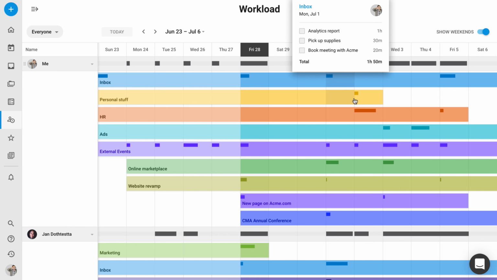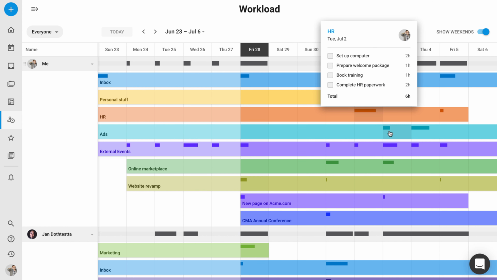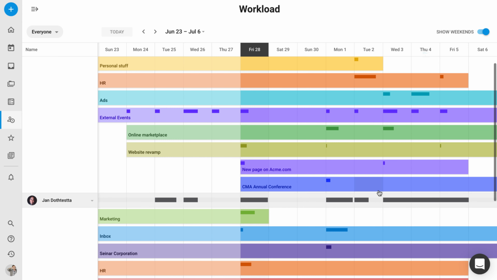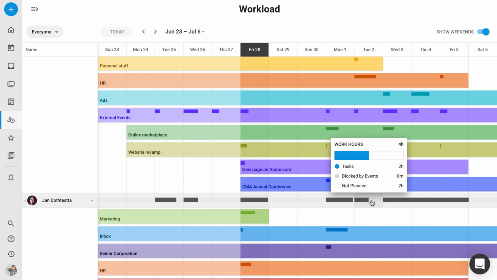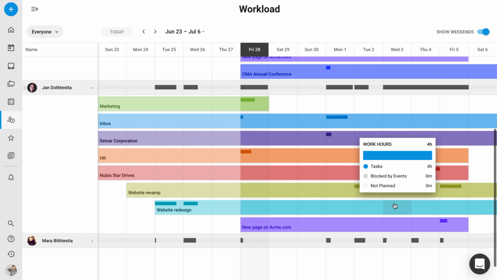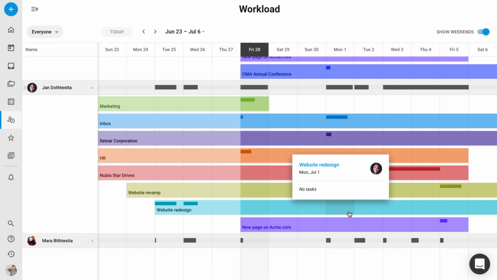And next week, I've got some stuff for my personal project. I've got some HR stuff to work on. I've got some ad work to do. And this bar up the top sums up the amount of work that I have to do on a day-to-day basis. And I can use this to see, for example, when team members might need a bit of extra work to fill out their day, or this bar will actually turn red if that team member is overloaded. So using this view is a really good way to get a sense of who's working on what, when things will get done, and who might need more work.